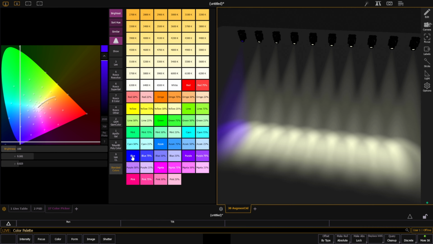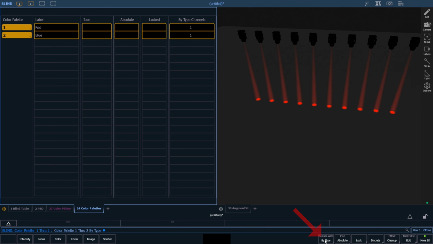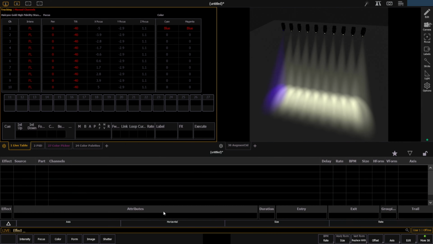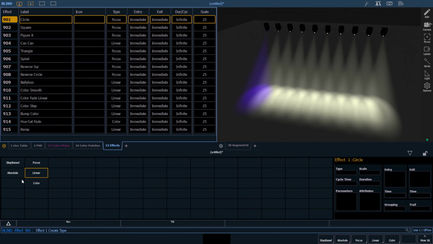Go into the color palettes by double-pressing Color Palette and click on the By Type soft key. This ensures the color will be used for any fixture of this type. Next, open the Effects tab by double-pressing the Effect key. To create a new effect, type Effect 1 and press Enter.